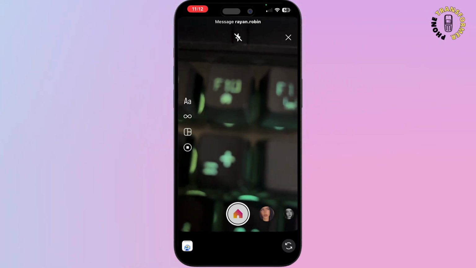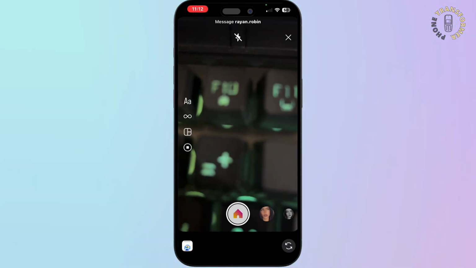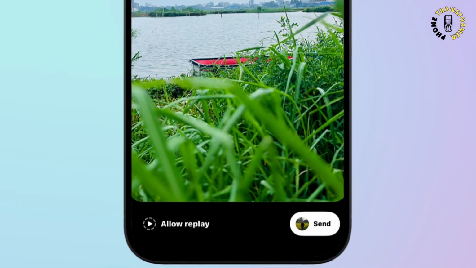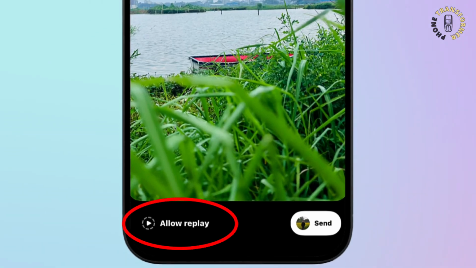Once the camera opens, take a quick photo or record a short video. After capturing it, look at the bottom left corner of the screen. You will see options like allow replay, keep in chat, and view once. Tap there to switch between them.